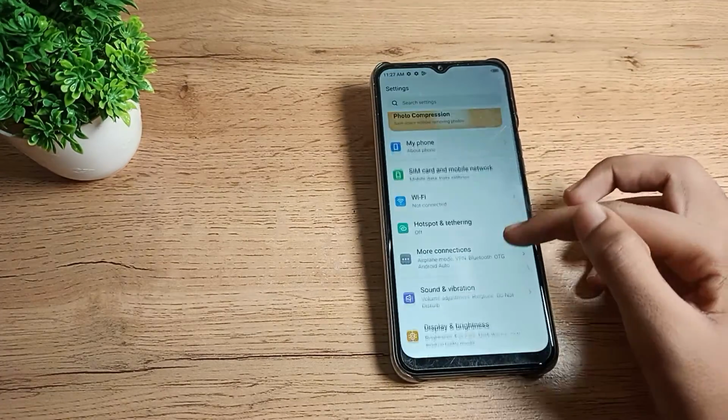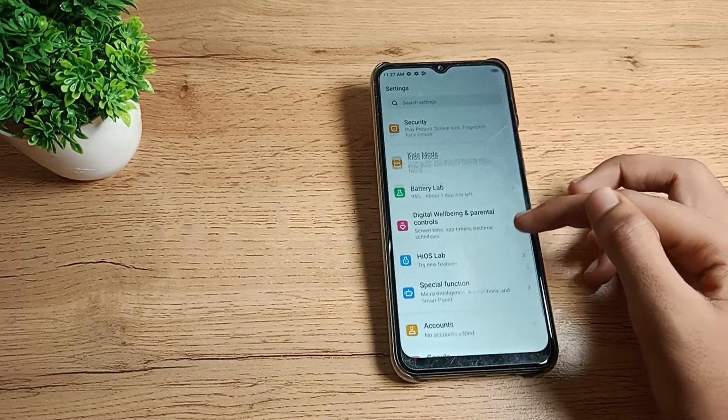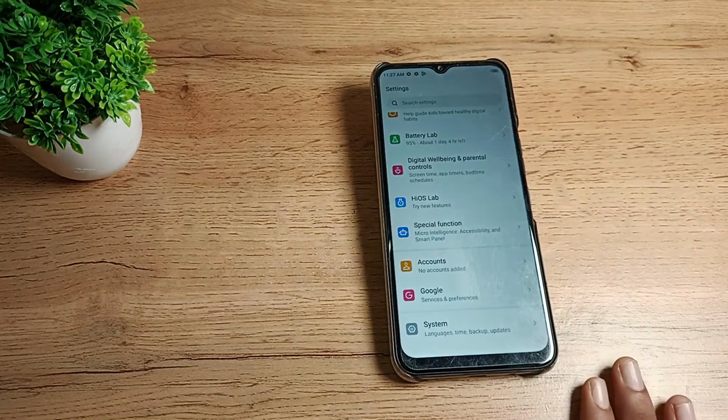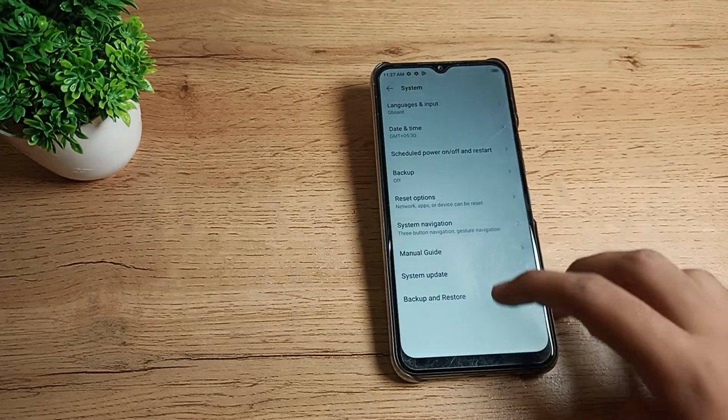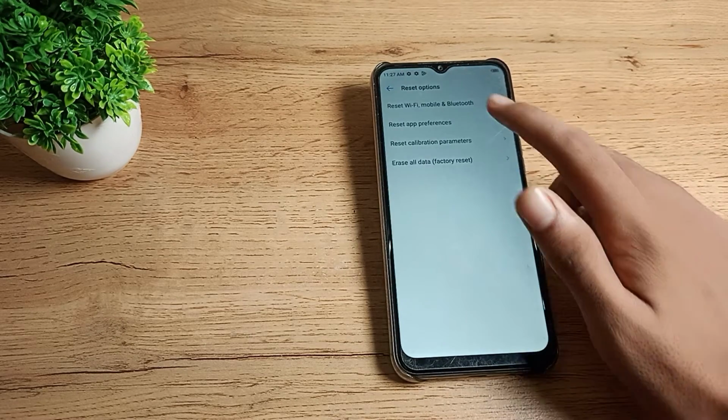phone. Then you will have to scroll it. Then we will scroll it. After that, what will you have to do? You can see your phone system settings. So tap here. Then you can see the reset option. So tap here and click here.